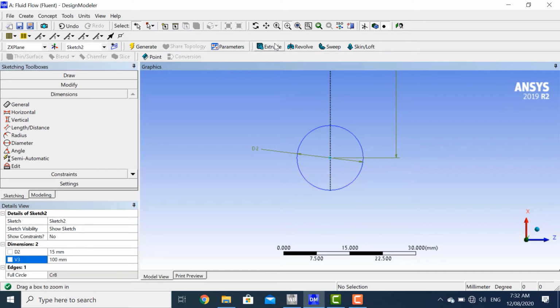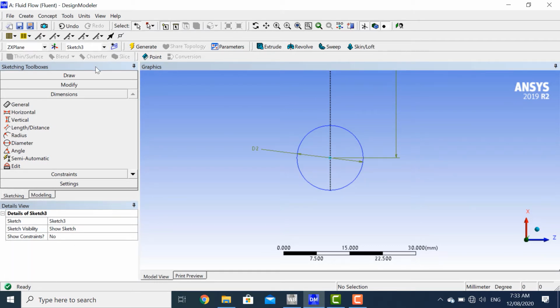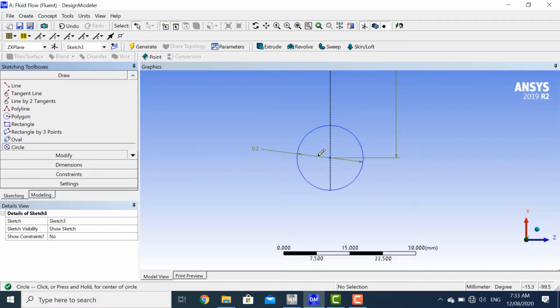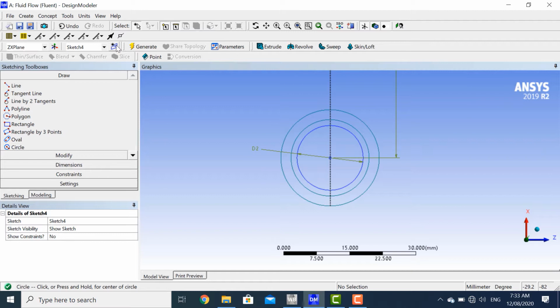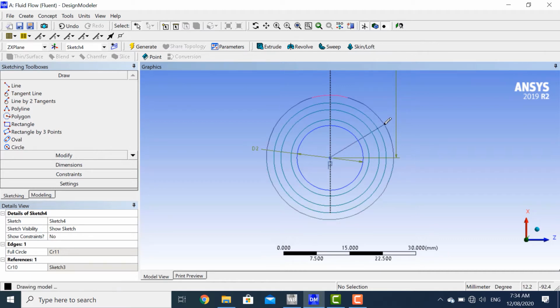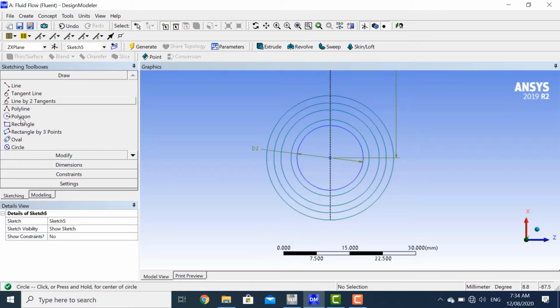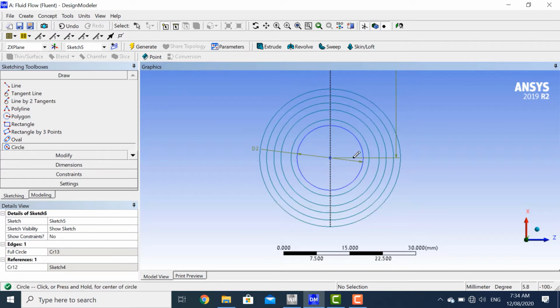Now we have to draw three more circles for the interface of the pipe, for the outlet domain and also the outer pipe thickness. So select a new sketch and draw a circle, actually two circles, that will show the thickness of the pipe. After that, add a new sketch and two other circles. Finally, add another sketch for two more circles.